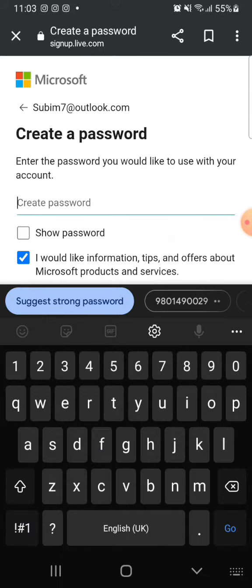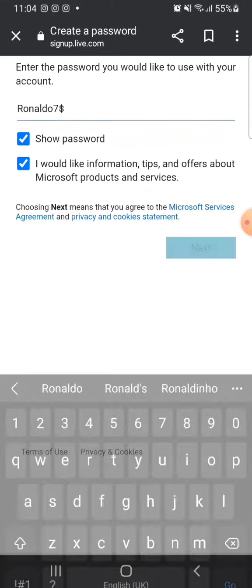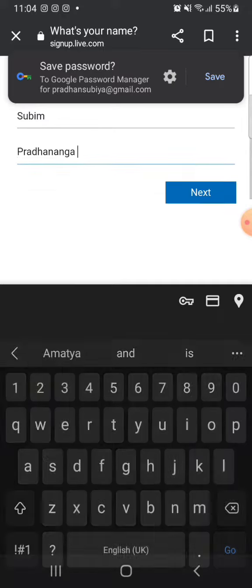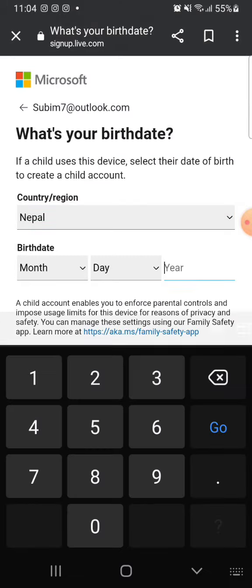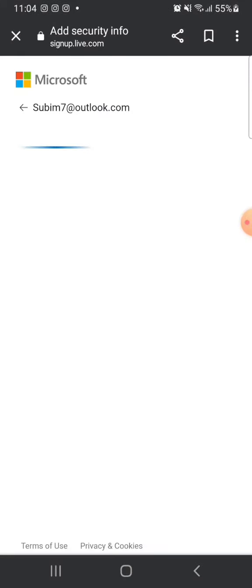Create a password and enter the password you'd like to use with your account and click on Next. On the next page, type in your first and last name and click on the Next option. Select a country or a region and enter the date of birth and then tap on Next.